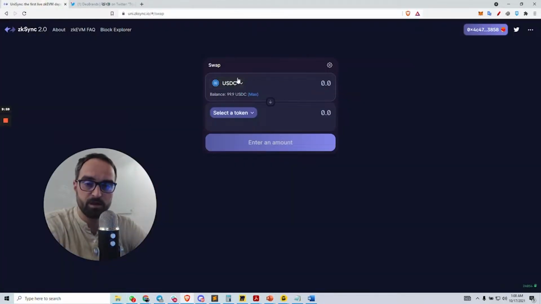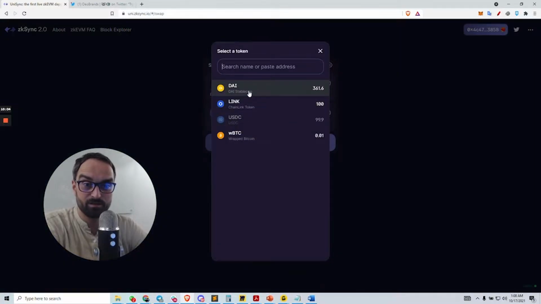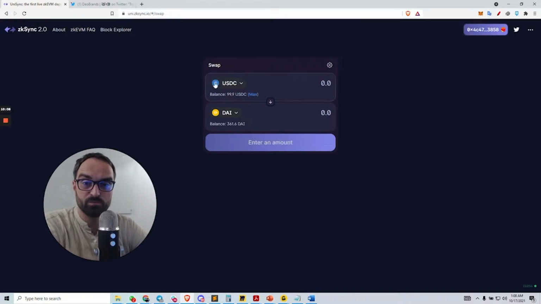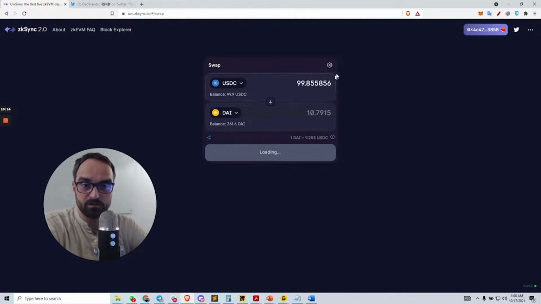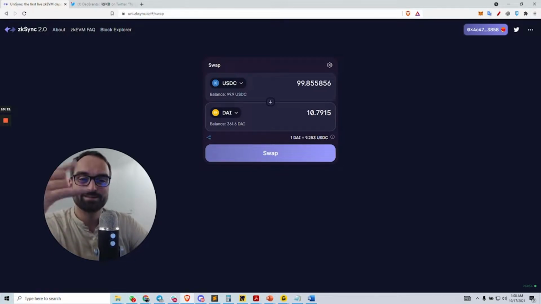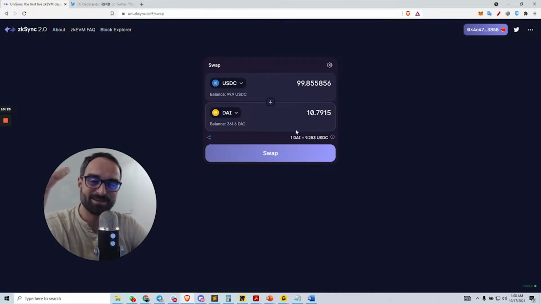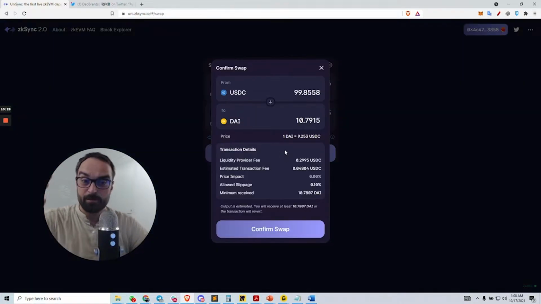Okay, great. All right, let's do a swap, and let's see how fast we can swap things around here. I want to swap some USDC for some DAI. Let's go. I'm going to max out. Of course the exchange rate is not perfect because this is a testnet, but anyway, it's more for the testing. Let's see how this goes. All right, here you go.